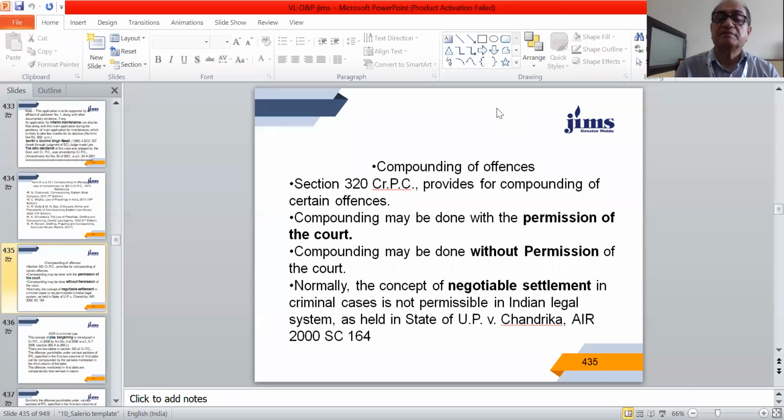Compounding may be done with the permission of the court, and compounding can also be done without permission of the court. There are two lists in section 320 of CRPC. The offences mentioned in the first list can be compounded with the consent of the complainant who lodged the criminal case, but without permission of the court. We have a second list also in section 320.